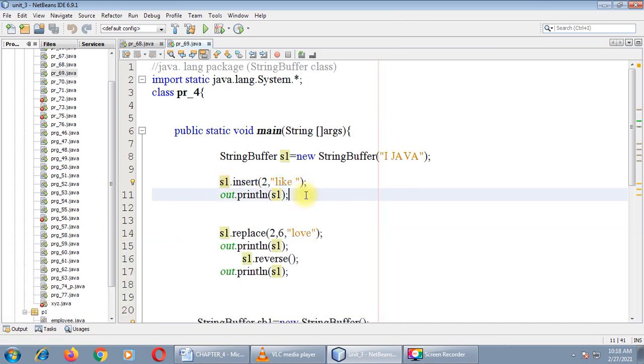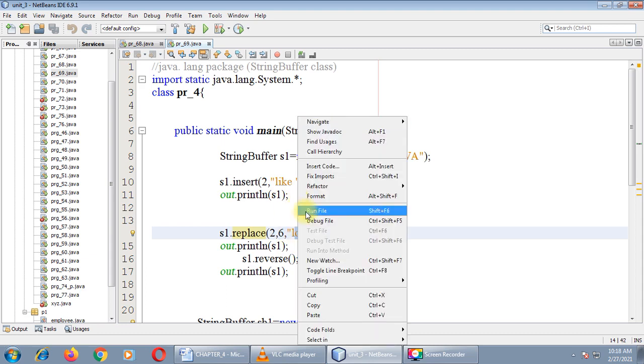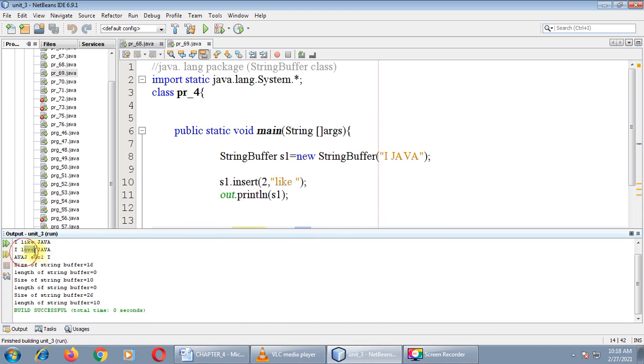Now I want to replace like with love, so I can write s1.replace. I want to replace the string which begins from the second position up to the 6th position, right? So these 4 letters will be replaced by love. So as an output we will get I love Java.